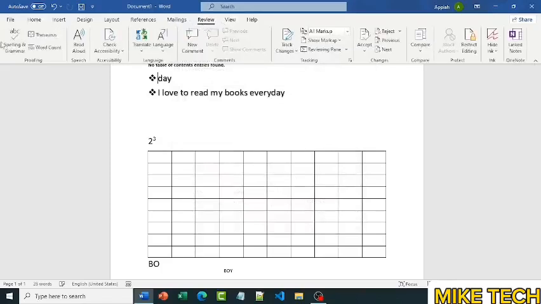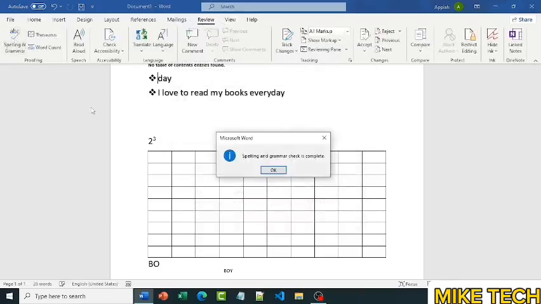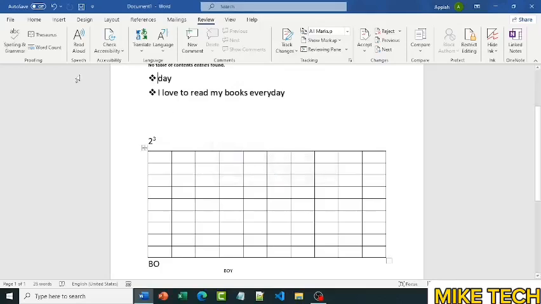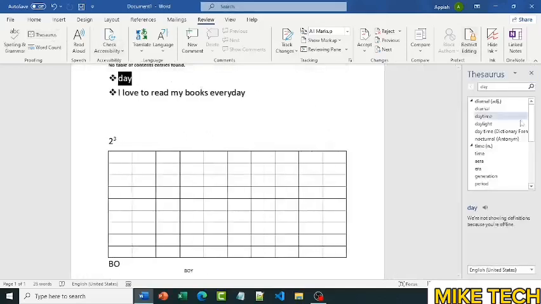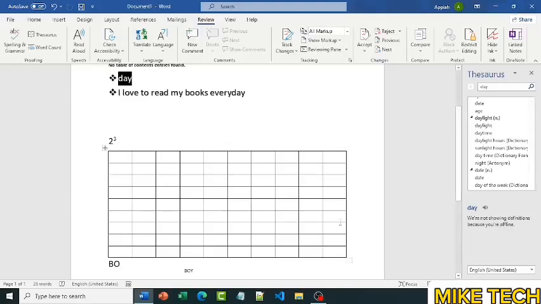Let's move to review. In review, you can check the spelling. If there's any error, it is going to tell you. Thesaurus is for synonyms. If you want to check the synonym of any word, as you see, the word day has been selected, so it has given me synonyms of day. Because I'm offline, it didn't give me the definition.